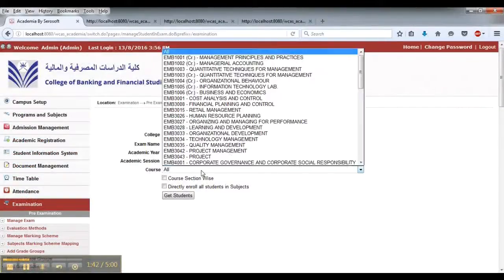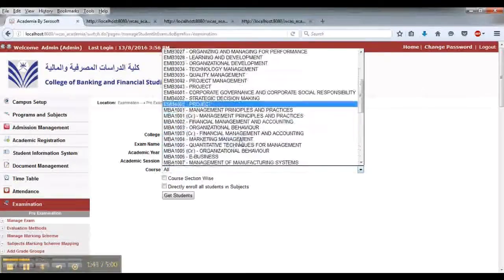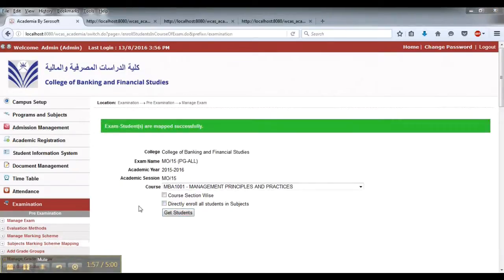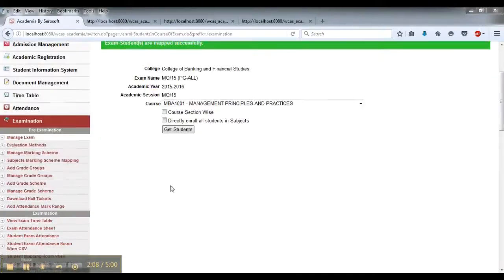So here what I'll do is simply select a particular subject for which I want to enroll Maria Ashraf, and then from there I can directly enroll her for all the subjects, and I can enroll the students from here itself. So this shows that all the students of this particular academic year and sessions are mapped with the examination that has been configured by the examination department. So now the students have already been mapped for the examination.